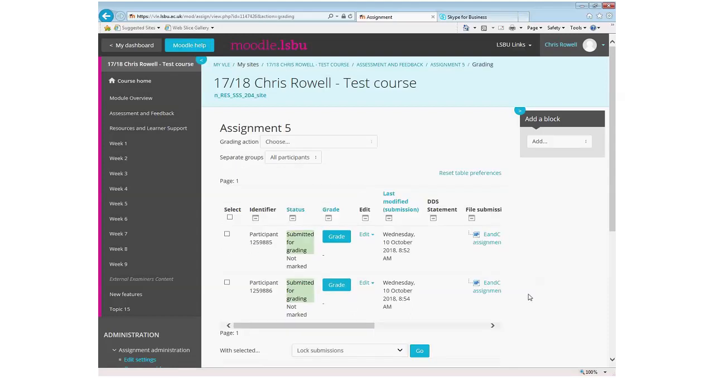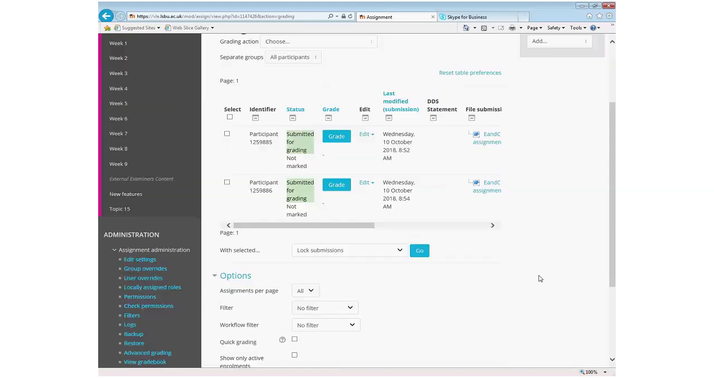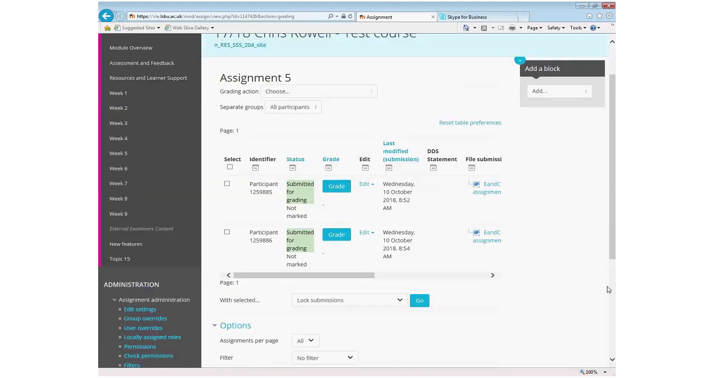And this is the view that you'd get when blind marking is switched on. So this is a very simple example. There are only 2 students in this course, in this module. So these are the 2 students. The status shows that both of these students have submitted a piece of work, and they've handed in the piece of work, and you have to mark it as the lecturer. Clearly, you can see here that instead of the students' names, Moodle has a column that says identifier.